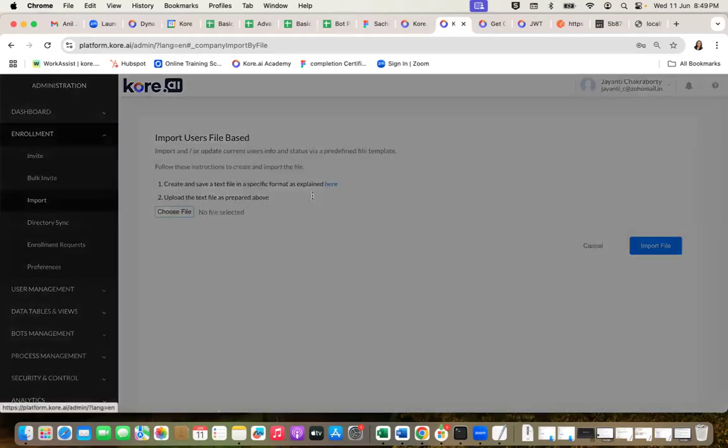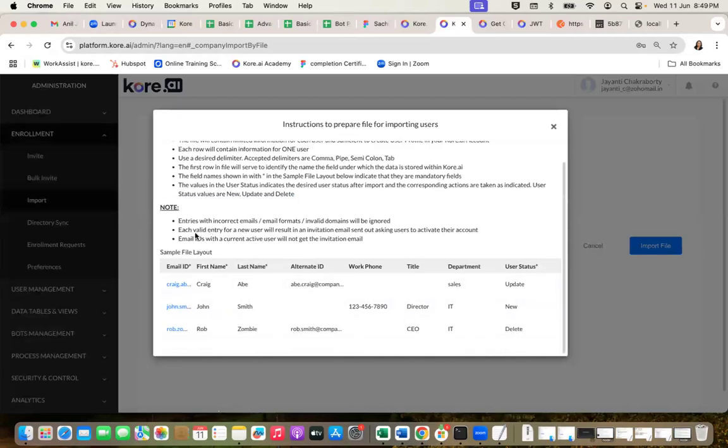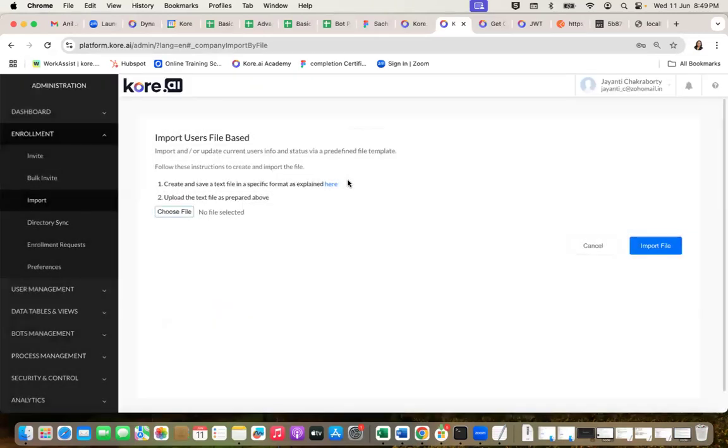So here you will see you can upload a TXT file or a CSV file, and this is the format of the file where you have the email ID of the developer, the first name and the last name, and the status of that particular developer. Is it a new developer to be added? Are you updating some information about a developer, or are you removing access for a developer? And these are additional optional information that you can provide. So you can create a file like this, upload that file, and once the file is uploaded, then you can send out invitations to those developers to start using the same workspace.